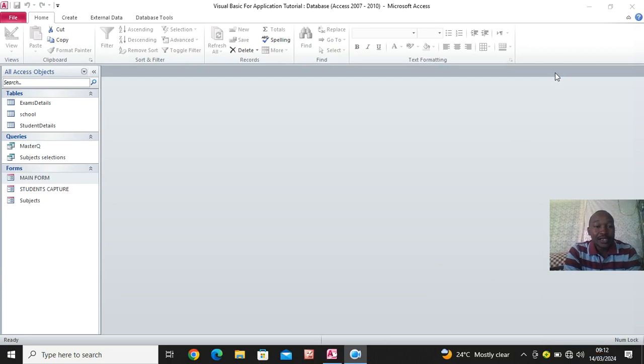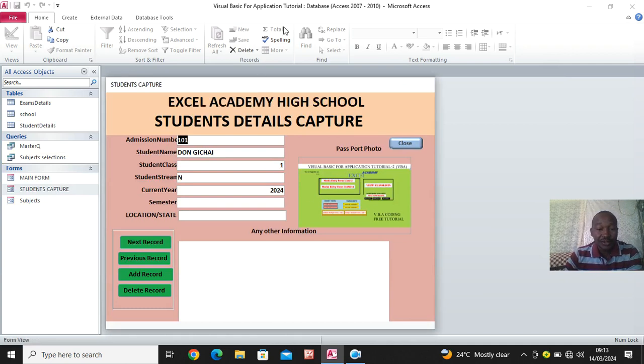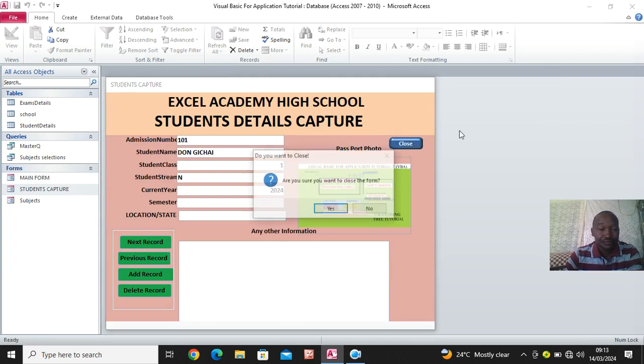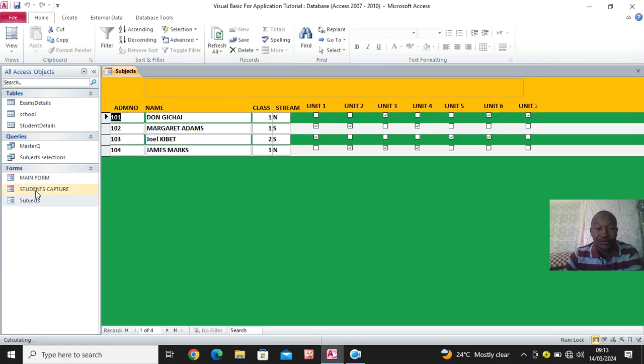Okay, welcome to our next session, whereby I'll be taking you through the VBA, that is Visual Basic for Applications. In our last sessions, we looked at the main form, the students capture form, and the subject selection module. This is the students capture screen. You also checked on the subject selection or unit selection module.